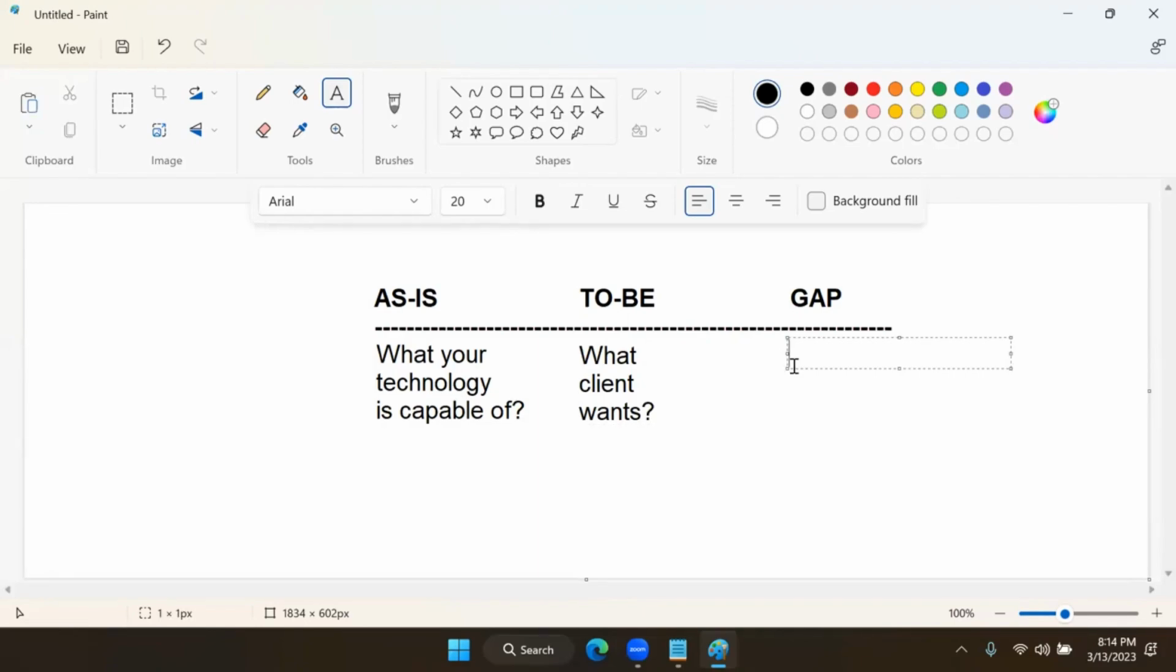That is called gap. So whenever we have to build one application, first we prepare this table. In any software company, this is common. We first prepare this table: as is, to be, and gap. Whatever the client wants, does this technology fulfill everything? Any technology in the world is not 100%. It cannot fulfill all the requirements of a client. There is no chance.